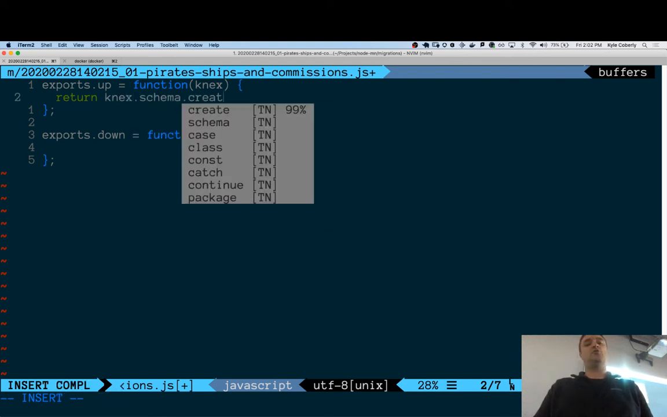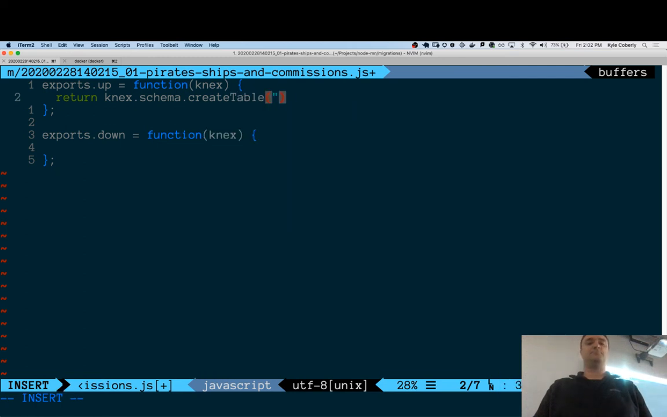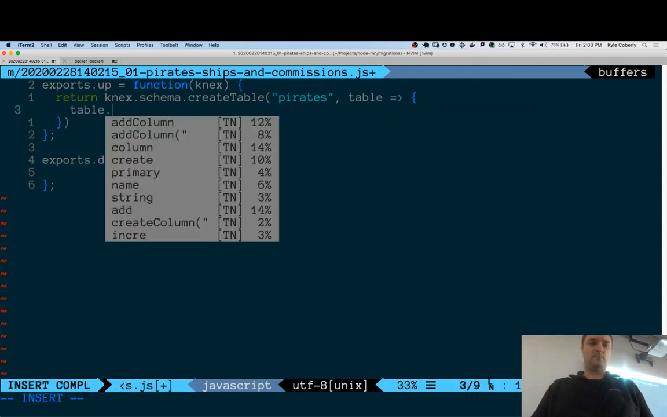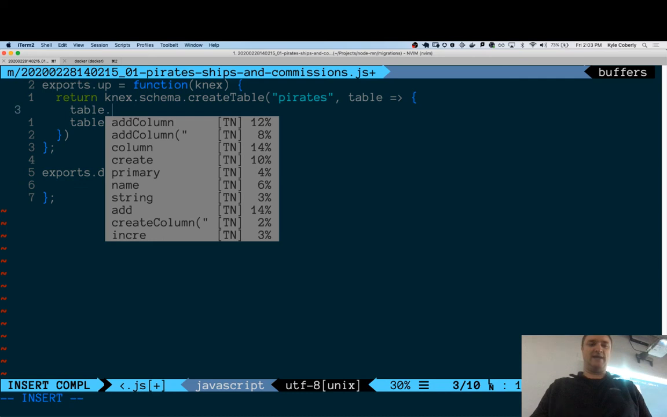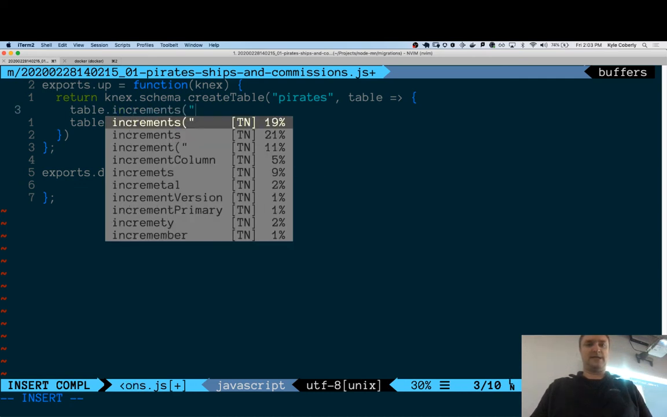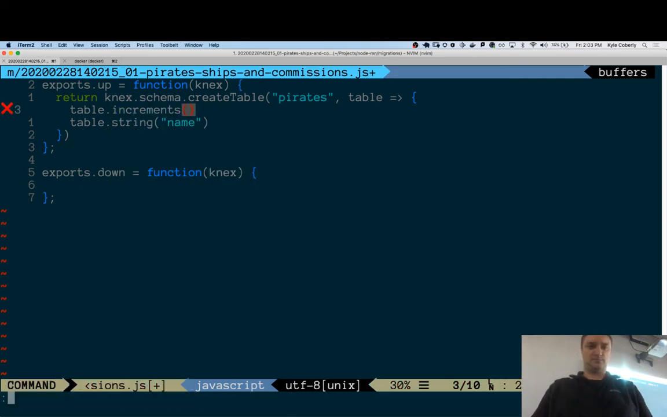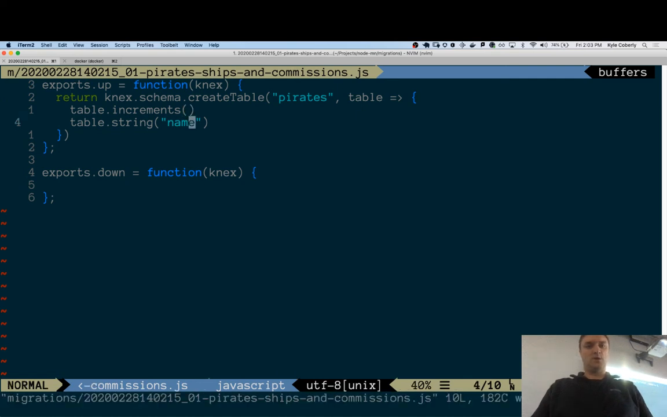knex.schema.createTable pirates. And then in the callback for it, table.string name. You also don't get the ID for free. Say table.increments, like that. Neat.